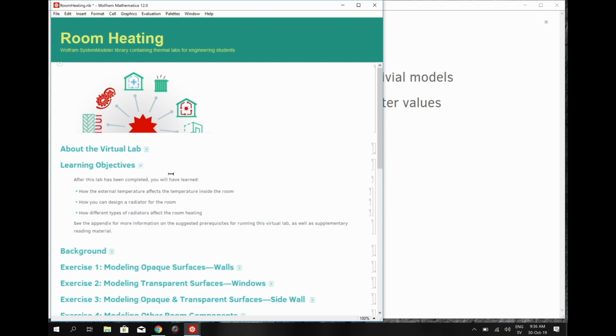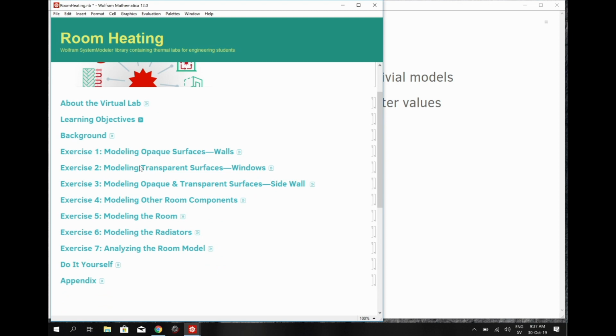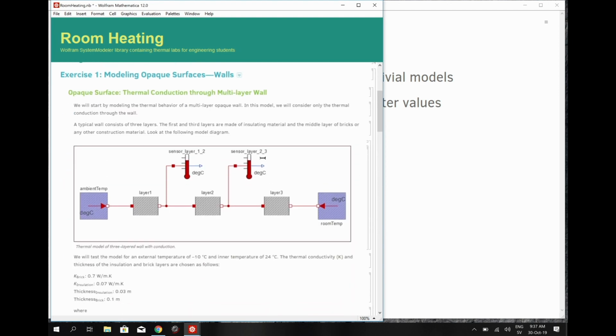Then we give some objectives which are relevant to the course the student is taking, and this is based on the teacher's feedback. All these labs we develop in collaboration with professors and teachers, so these objectives we get from the professors. And once you know the objectives you're going to cover, we start by modeling simple components. For instance, in a room model, the wall is the simplest component. So we first model the wall, then we go on and add more complexity, and at the end, we combine everything and create the room model. In this presentation, let me show you what we do in exercise 1.